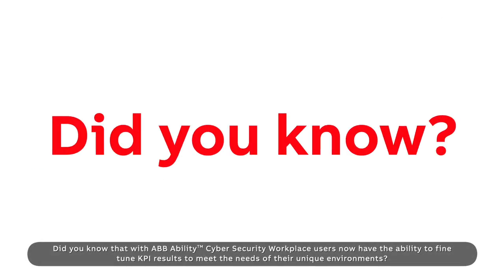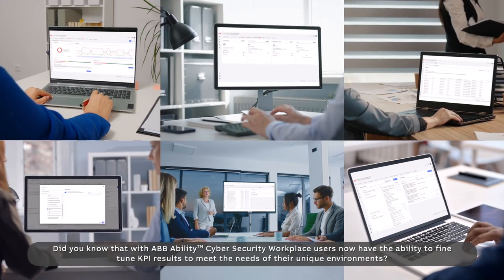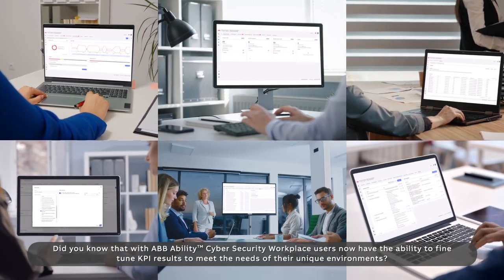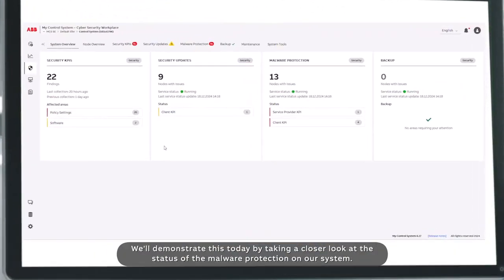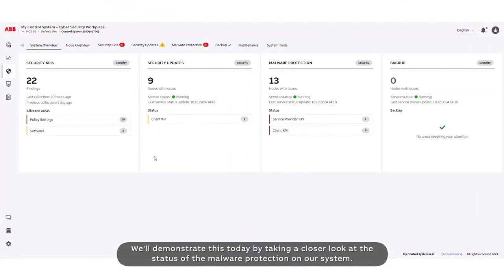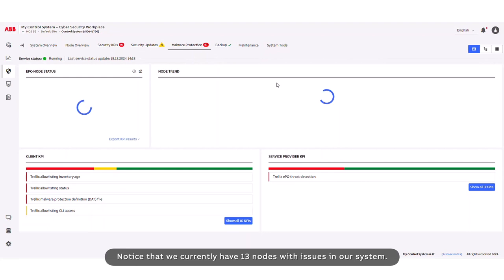Did you know that with ABB Ability Cybersecurity Workplace, users now have the ability to fine-tune KPI results to meet the needs of their unique environments? We'll demonstrate this today by taking a closer look at the status of the malware protection on our system. Notice that we currently have 13 nodes with issues in our system.